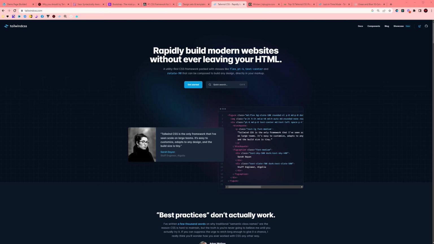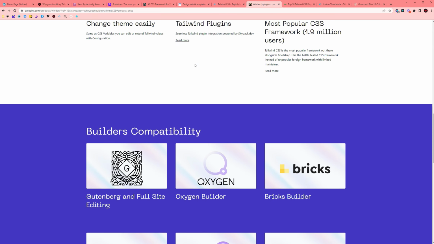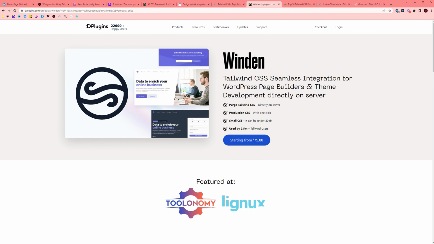With all that said, how do you actually get started in using Tailwind with WordPress or Bricks Builder or any of your other WordPress projects? Well, there's a couple of great tools to kick it off. The first is Winden. Winden is a plugin built by dplugins, and it essentially does all the heavy lifting of the setup for you. More or less, you just install the plugin, activate it, maybe define your brand colors, and then you're pretty good to go.